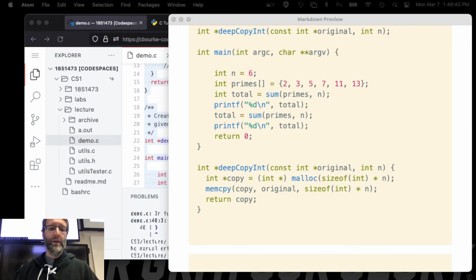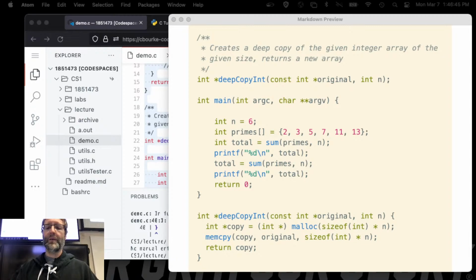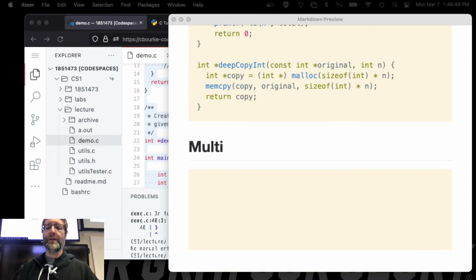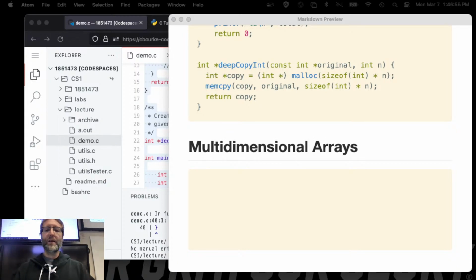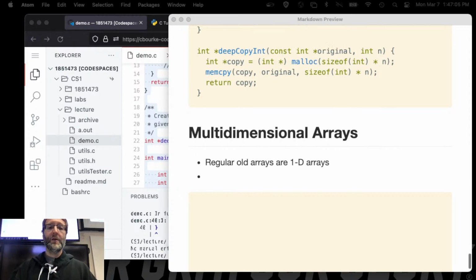Okay. All right. So that's one-dimensional arrays. Let's talk about multi-dimensional arrays. What are those called? When I say more than one dimension, the regular old arrays are 1D arrays, one dimension. 2D arrays are, so if you've got one dimension, you've then got two dimensions, X and Y. What do we call those things?